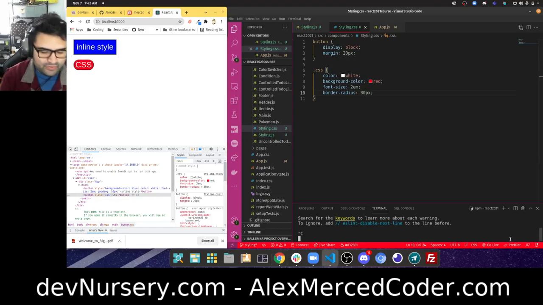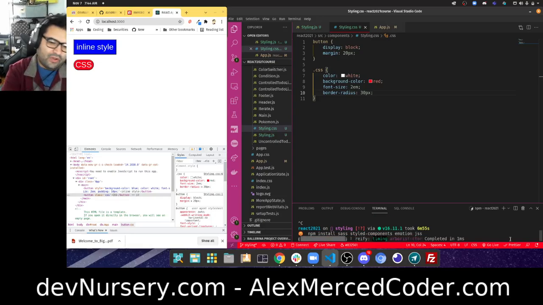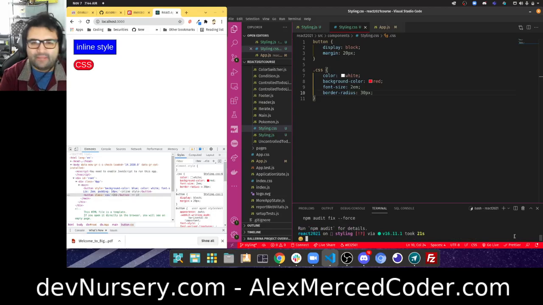Now, a couple other ways we'll try. So let me just install several libraries. npm install sass, styled-components, emotion, and JSS. Okay, so these are all other ways you could handle styling in React. So just waiting for it. Okay, so it's installed all the libraries.